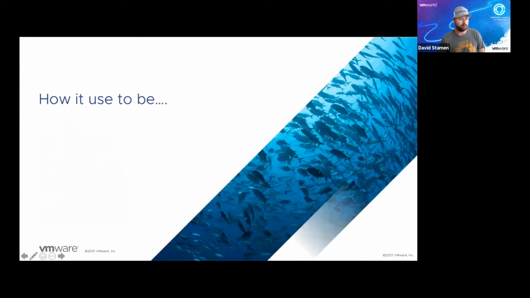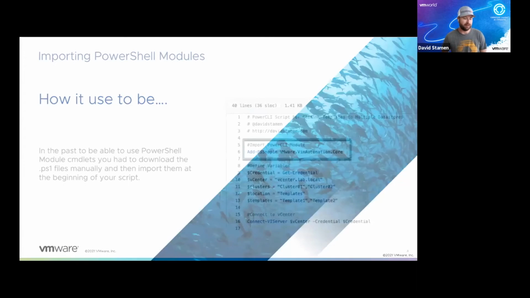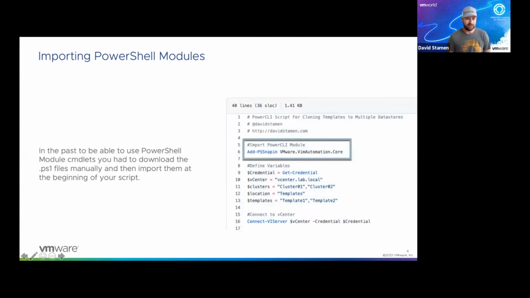If we go back, it doesn't seem that long ago, but in the early days of PowerCLI there was an exe you had to download and install. PowerShell modules were very difficult to manage. You had to download them and install them. Anytime you ran a script, you had to make sure you did an Import-Module or an Add-PSSnapin. If you forgot to put that at the beginning of your script, it wasn't there. If customers didn't install it, it didn't work.